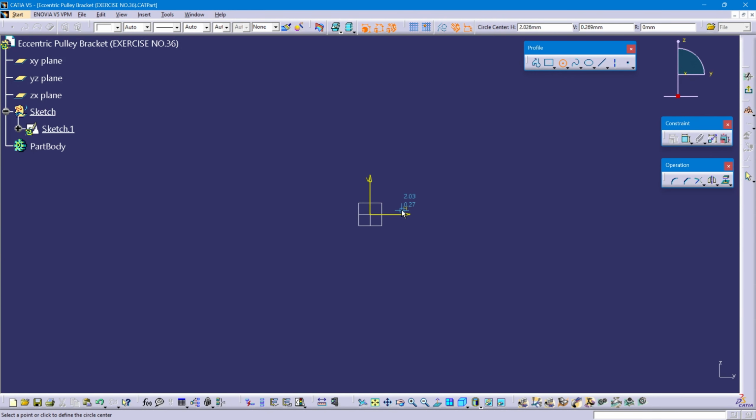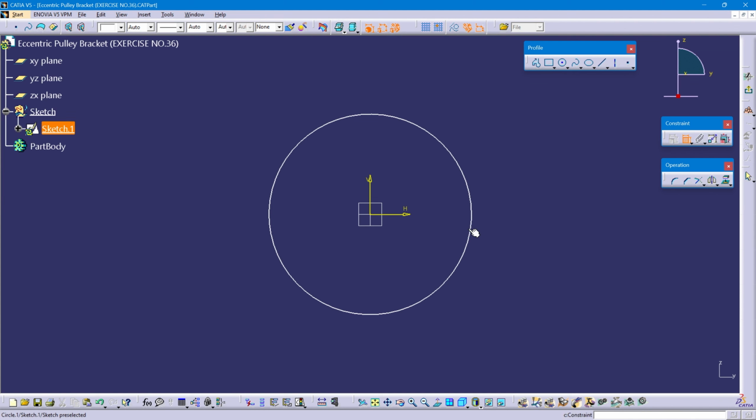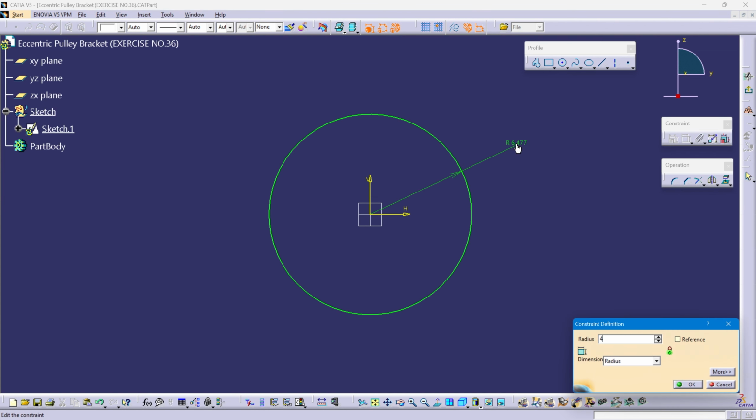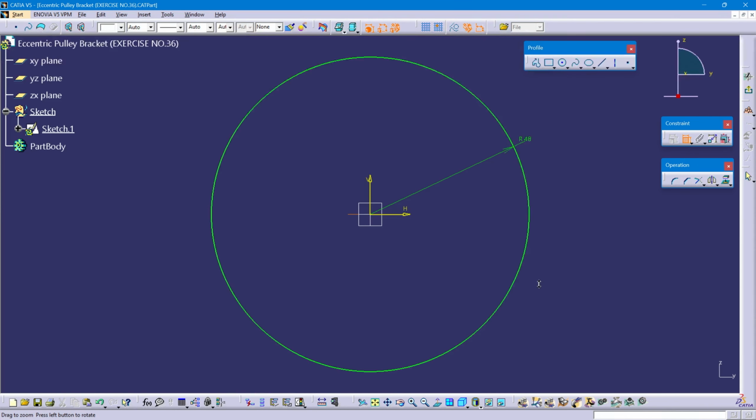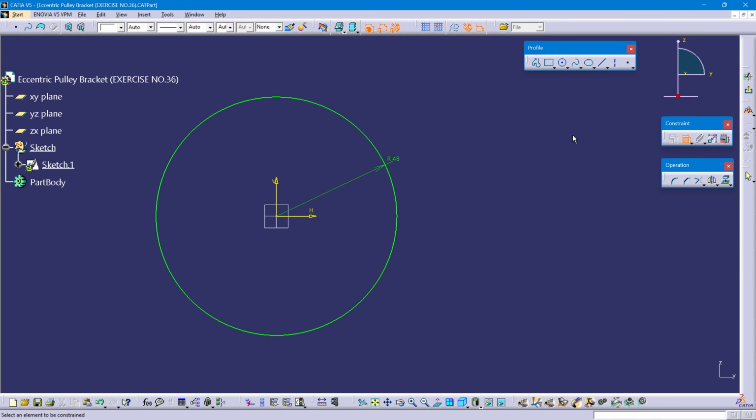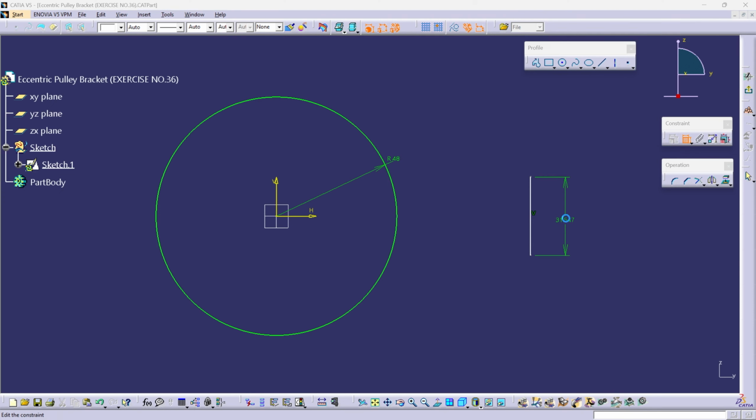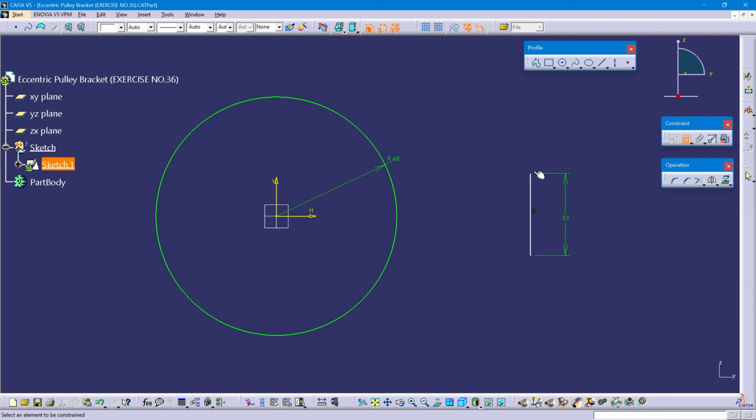Select circle command and create circle from origin point. The circle radius is 48 mm. Select line command and create vertical line. This vertical line length is 33 mm. And select top and bottom point of the vertical line. Right click, allow symmetry and select horizontal axis. Select vertical line and vertical axis. This distance is 94 mm.